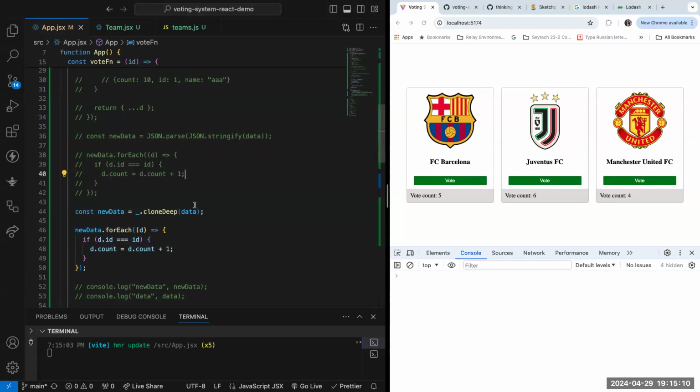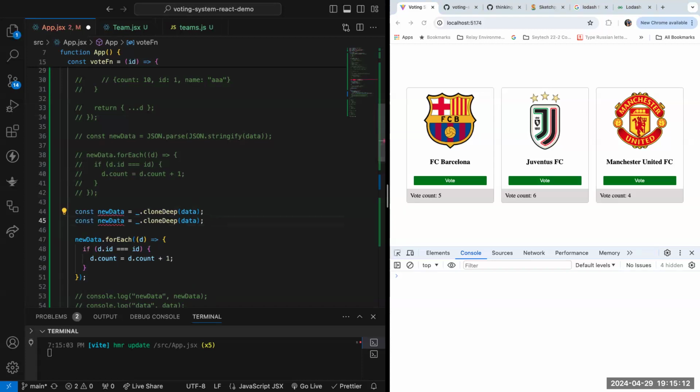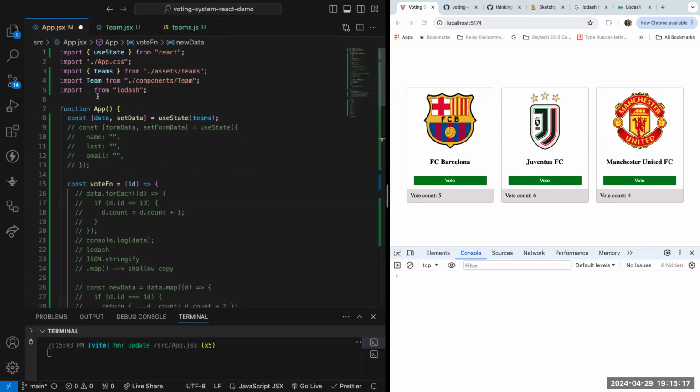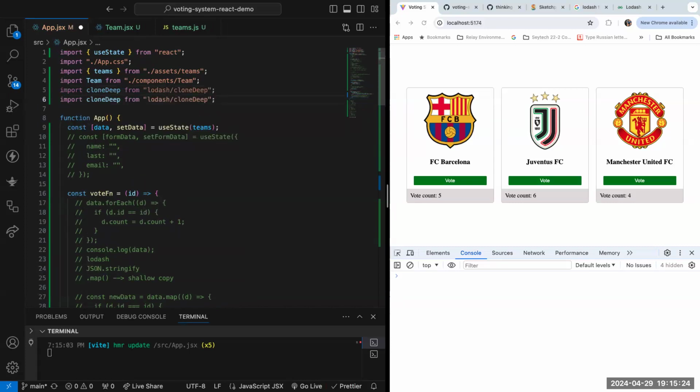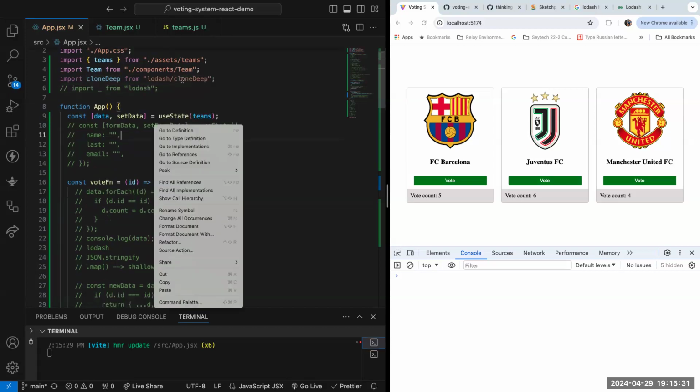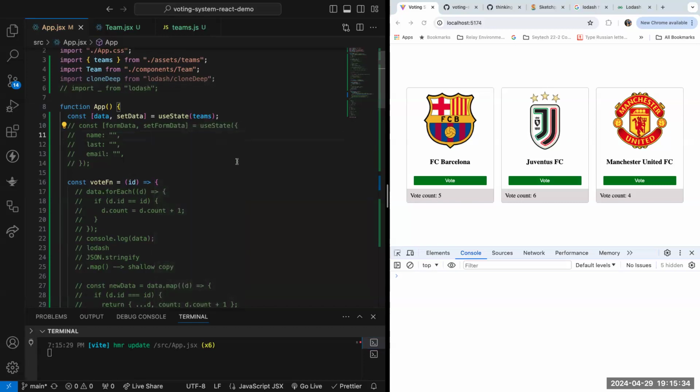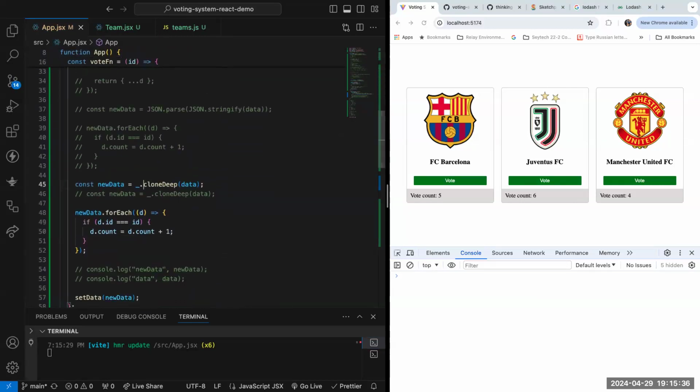All right. So another way to use this clone deep, instead of underscore, we can just reach out to this cloneDeep method from Lodash like this. This one is the first option, right? And the second option is cloneDeep from lodash/cloneDeep, and then use this cloneDeep without the underscore dot. Refresh the page, we should be able to see the exact same result.